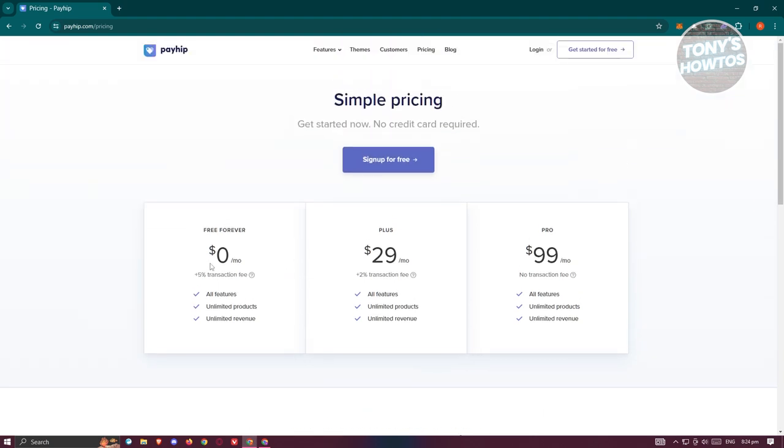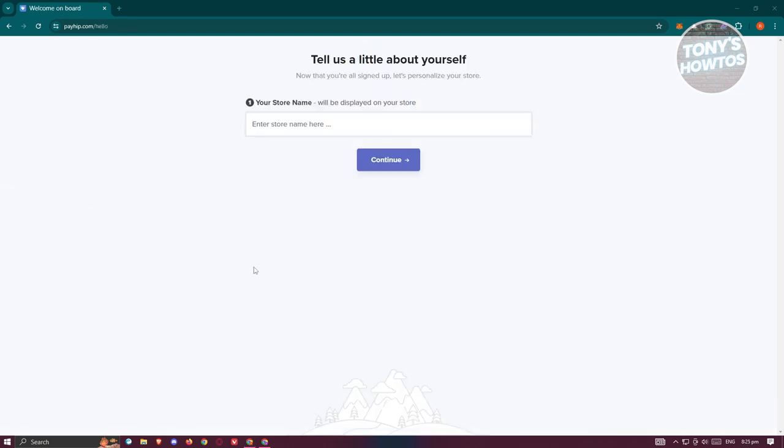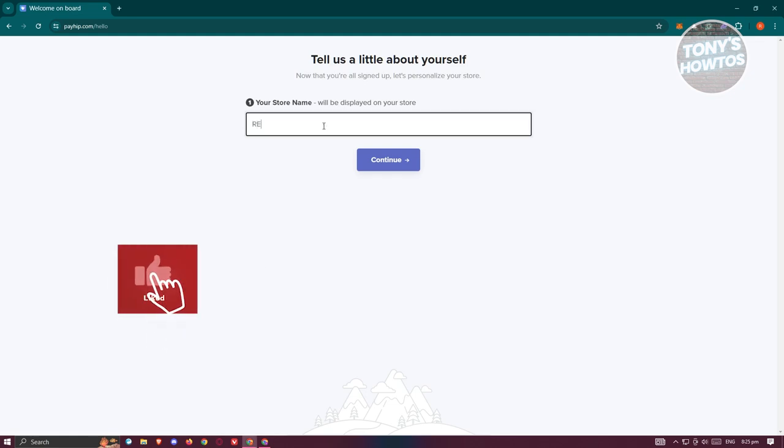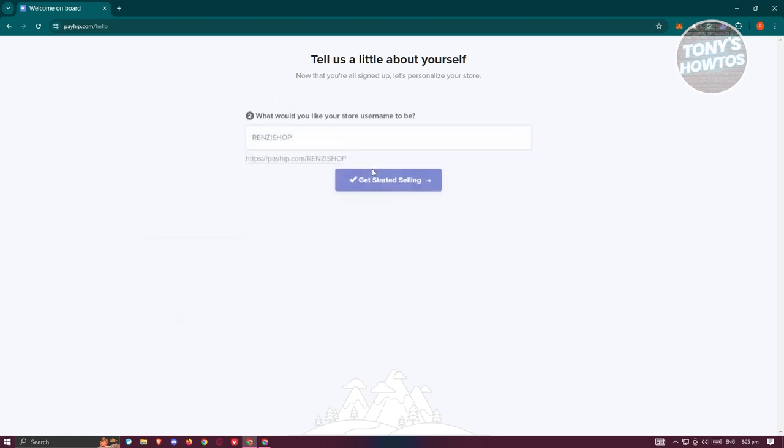So in this case, we want to create our account. Let's go ahead and click Get Started for Free at the top right. From here, we want to create our account, so let's provide our first name, last name, email address, as well as our password. Now it's going to say creating your store, and we need to enter our store name. For example, I'm going to say this is going to be my shop. From here, let's click on continue.